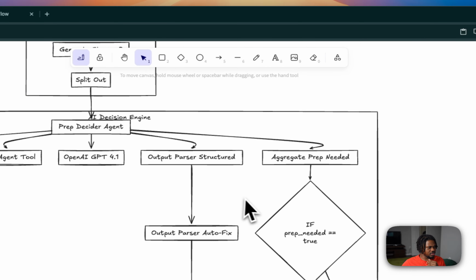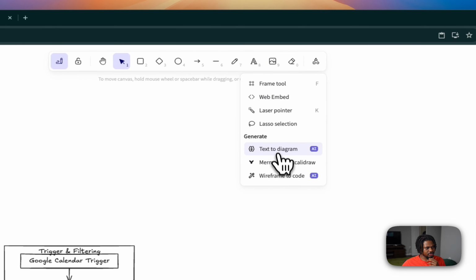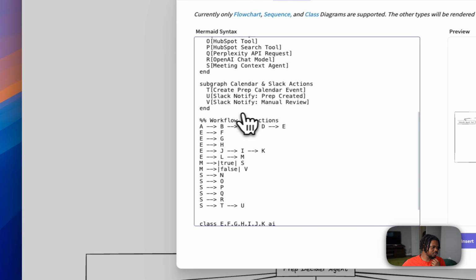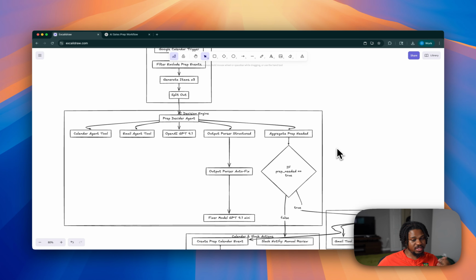Then I'd paste it into Excalidraw, as you guys can see here. I would come to the mermaid to Excalidraw section, paste in the mermaid, and then it'll give me this flowchart, which helps me as I'm trying to visualize how exactly I'm going to build this out. And it's also nice to be able to show people on my team or the client exactly what I'm building out.